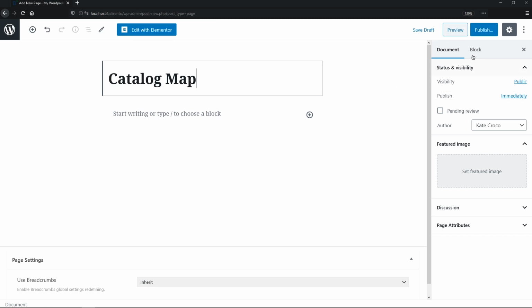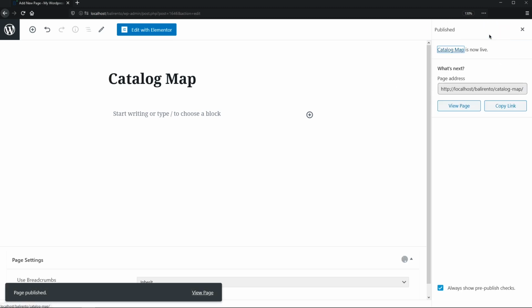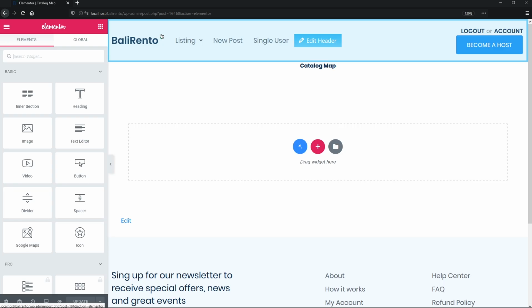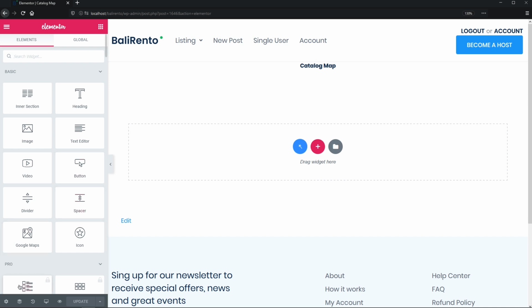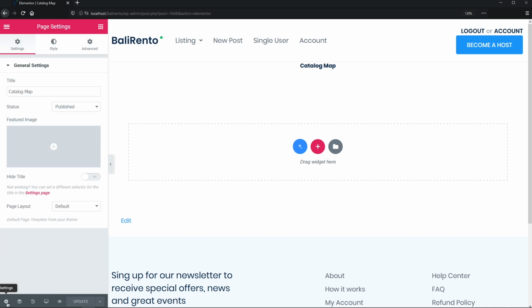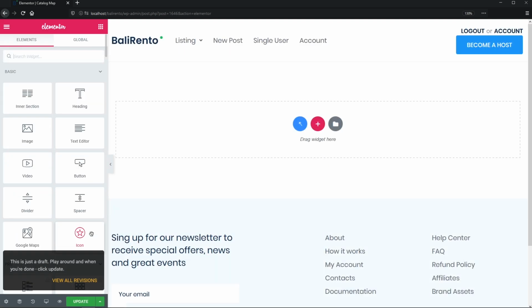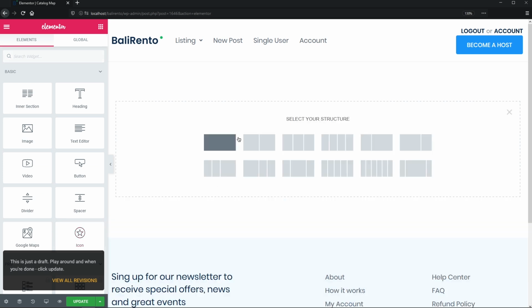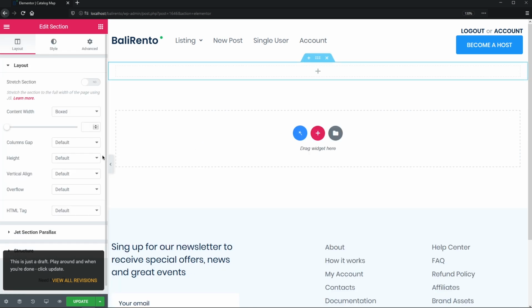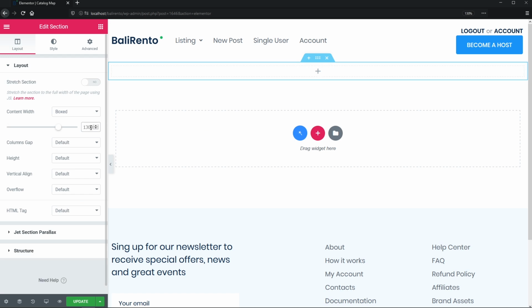I'll name it Catalog Map, click Publish, and add it with Elementor. Okay, first of all, I'd like to adjust the page settings. For that, click on Cogwheel, enable Hide Title option, and choose the page layout Elementor full width. Okay, that's much better. So right now, let's add a new section and set the content width to 1300.